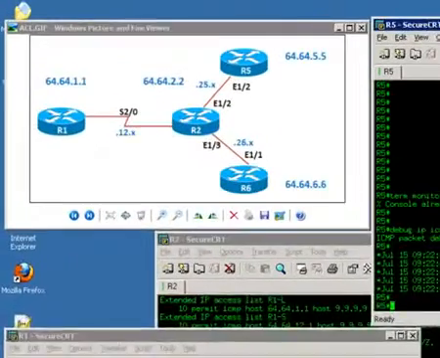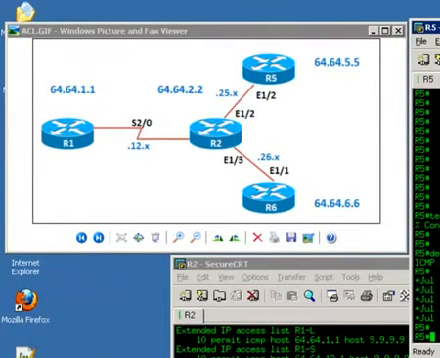As you can see, router 1 has two active interfaces. One is the serial 2/0 and the other one is the loopback interface 64.64.1.1. By default, a router uses its outgoing interface IP as the source IP. However, you can tell the router to use a different interface's IP for this ping job. Here I'm going to show you how to do that.